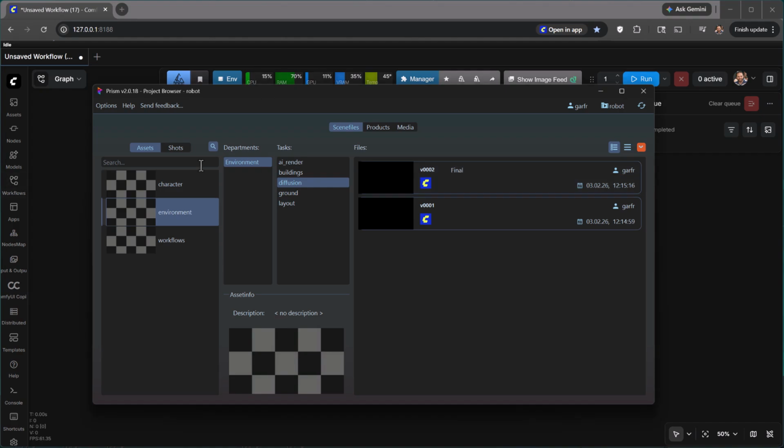Here inside of the Prism project browser, you can see I have an asset created called environments, and under a department, I have a task called diffusion, and this is where I'm keeping my ComfyUI files. Now I can create ComfyUI records anywhere inside of the project browser underneath any task.